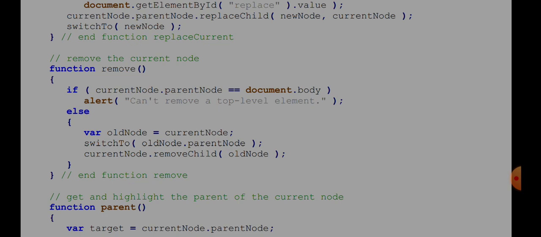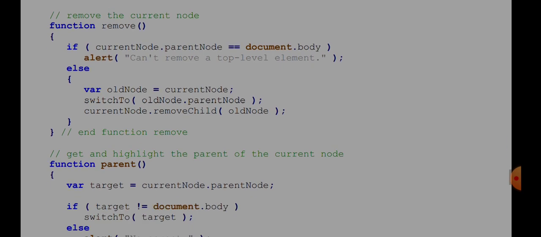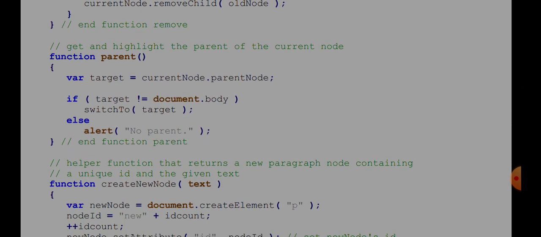And if it is document body, we do nothing, because body is our parent node. Body is a great parent node, you can say great grandfather. If you want to remove the body, this function won't allow that. If you remove the body, all our documents will collapse. That's why we are putting this particular condition, current node dot parent node equal to document dot body. We are not going to remove that body tag. Hope it is clear.